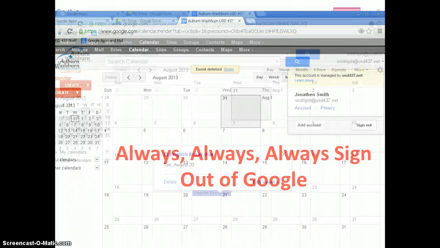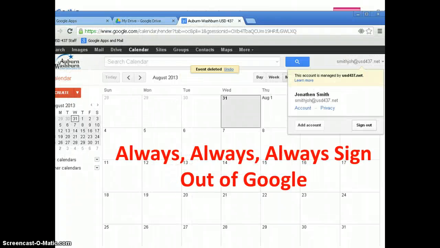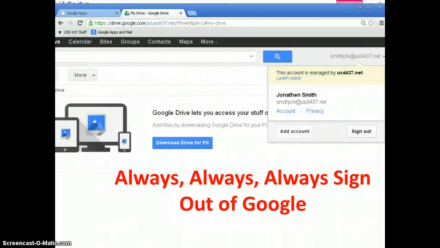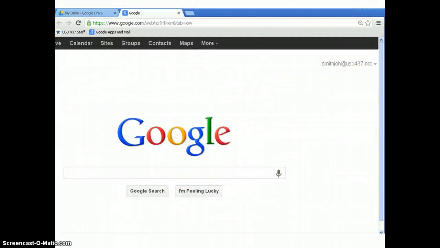Be aware that signing off the computer will not sign you out of your Google account, nor will just closing the internet window. Regardless of what Google app you are using, always sign out. You can double check that you were logged out of Google by going to google.com. If your email is still in the right-hand corner, log yourself out.